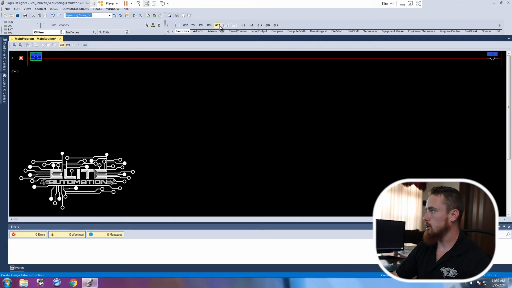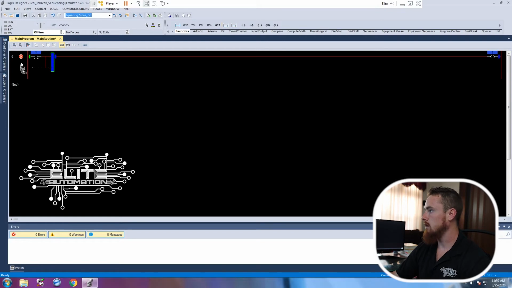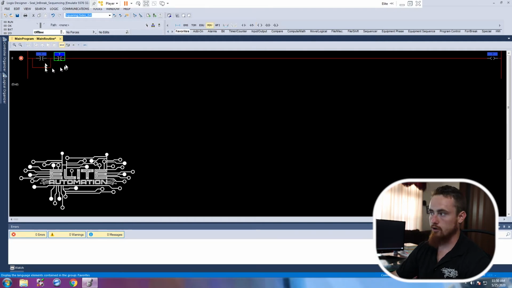Then I'm going to create this structure real quick, and I'm not going to worry about naming at the moment. Then we'll throw a branch around this, and add another contact. I don't need to add another contact down there. So this is the general simple structure of a seal-in, seal-break.